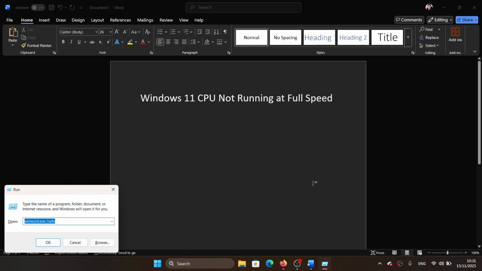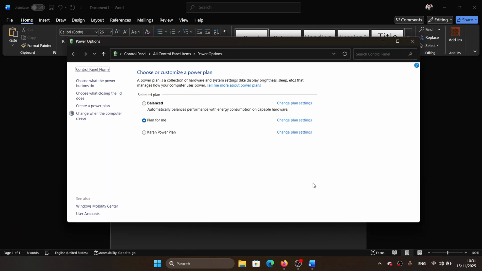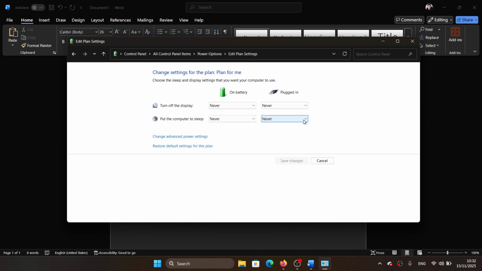Press Windows plus R to open the Run window. Type the command powercfg.cpl and hit enter to open the Power Options window. Okay, now go to and click on this option which says Change plan settings corresponding to the current power plan.